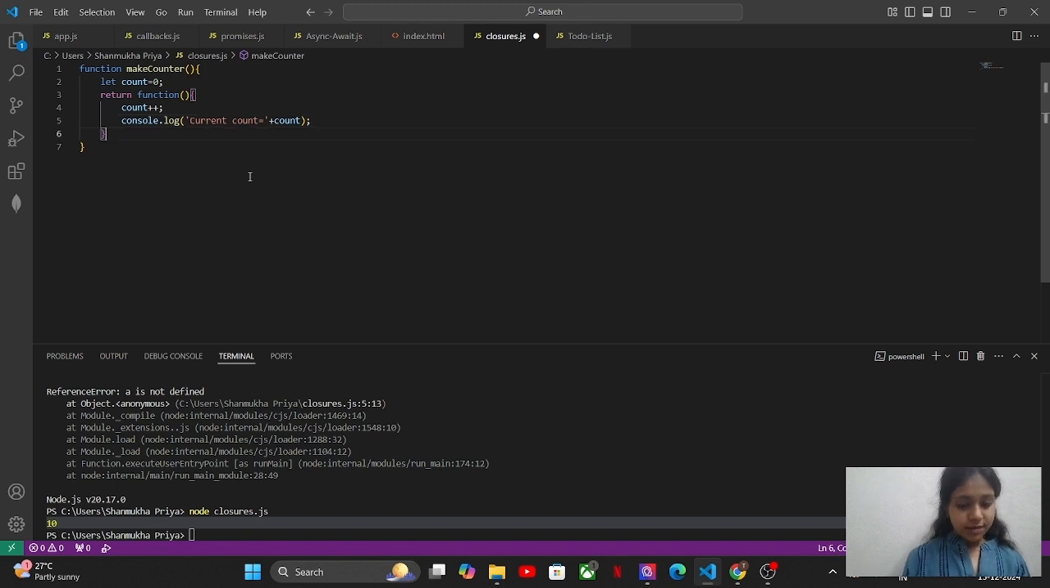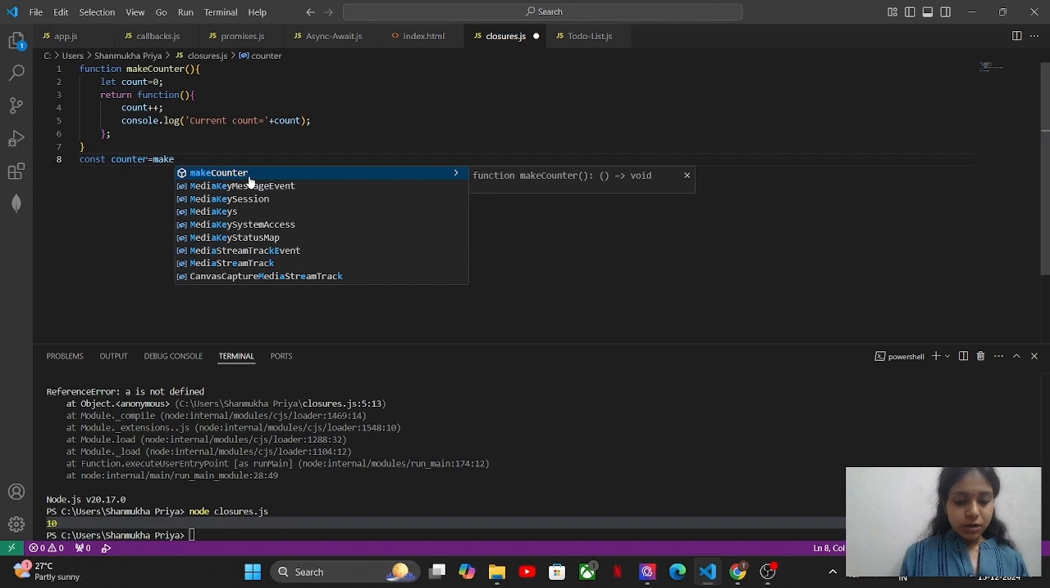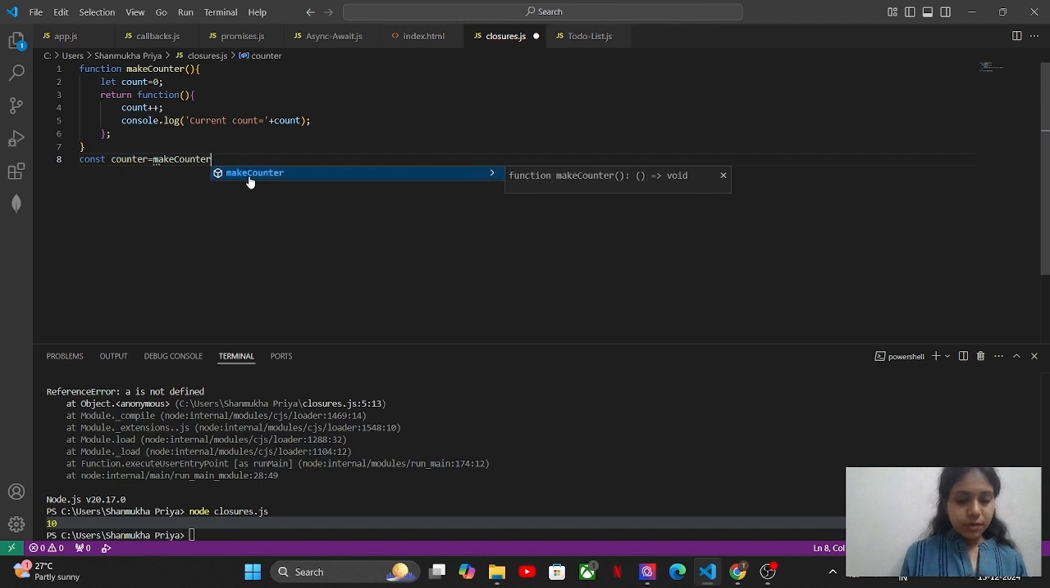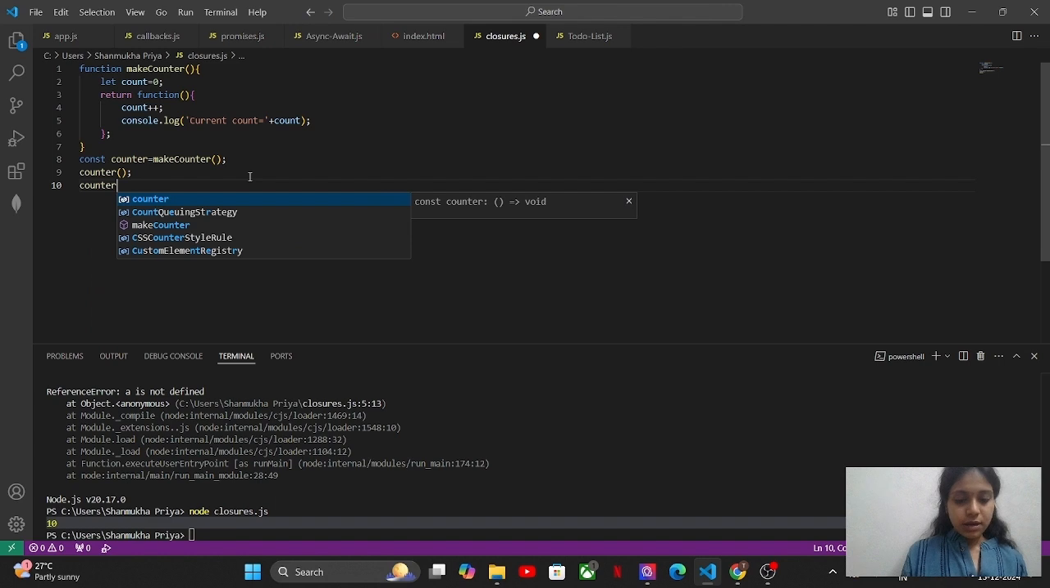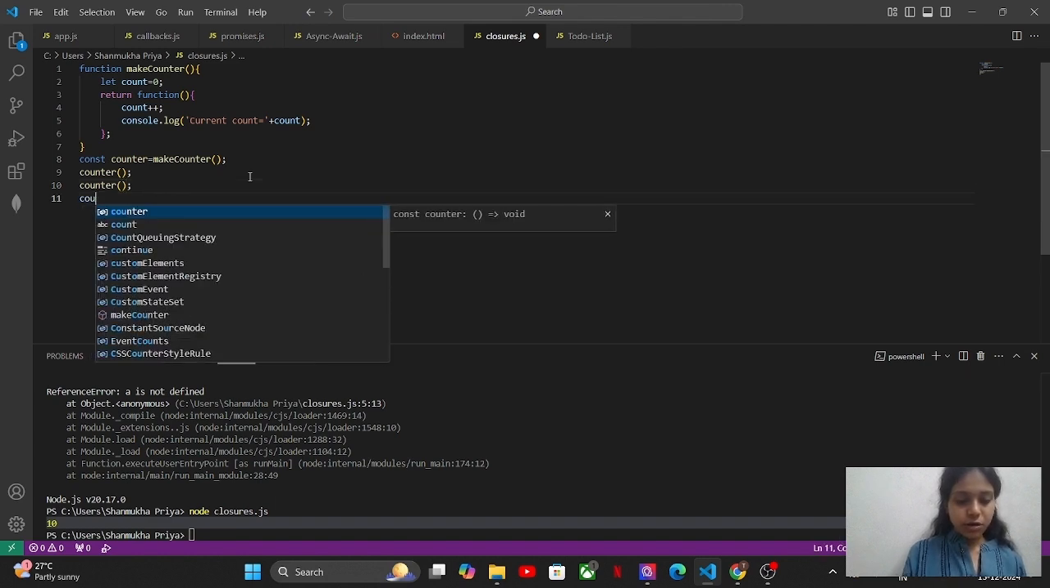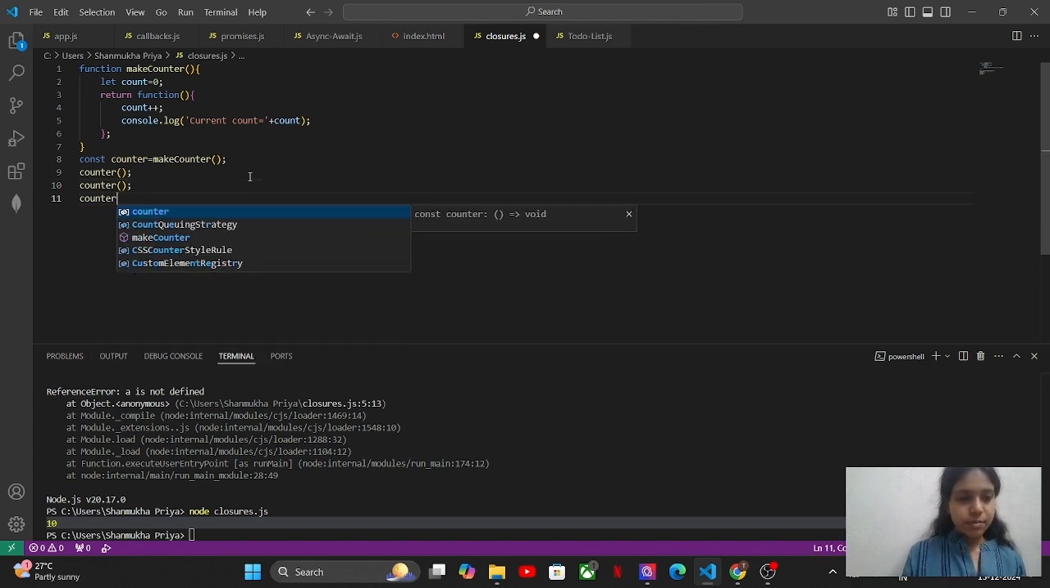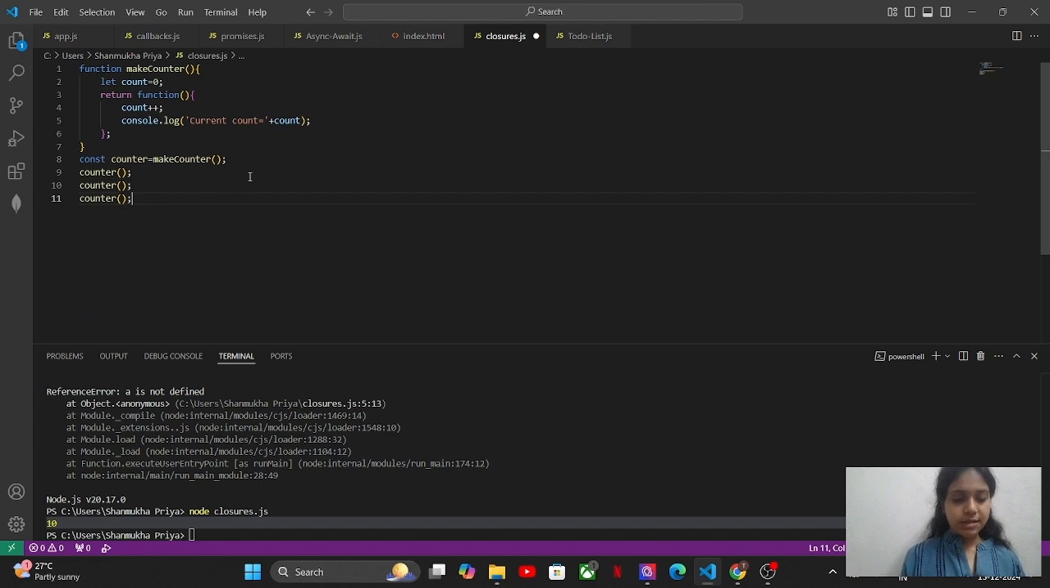So let's execute this. Now outside the function we are going to call the function make counter. Now we will call this function 3 times, and let's see how the output will go. Let's save this and we'll run this.